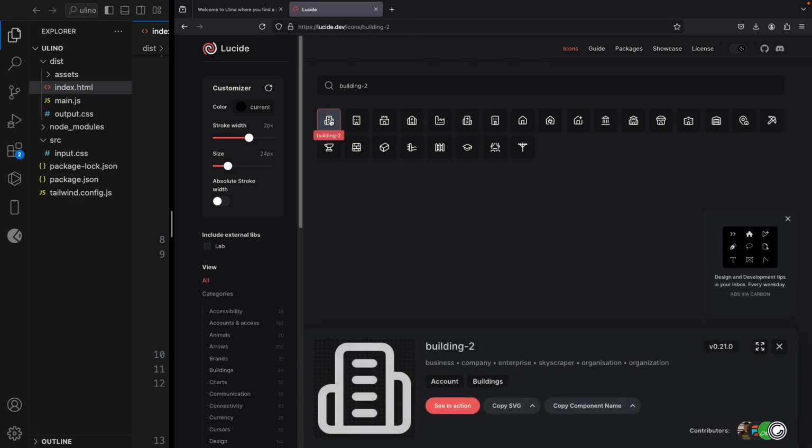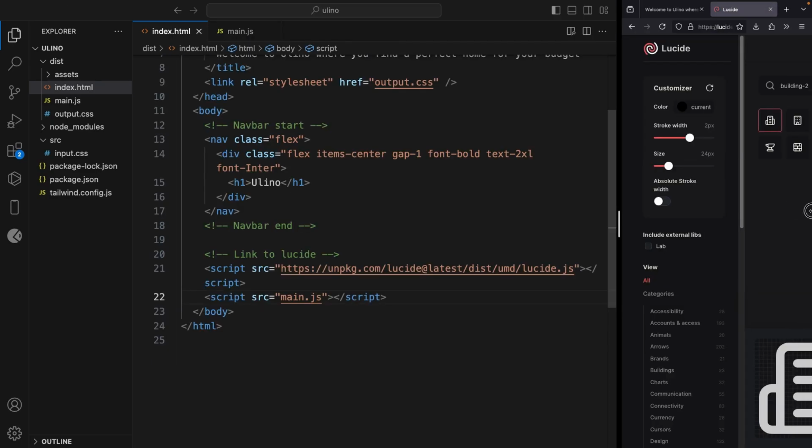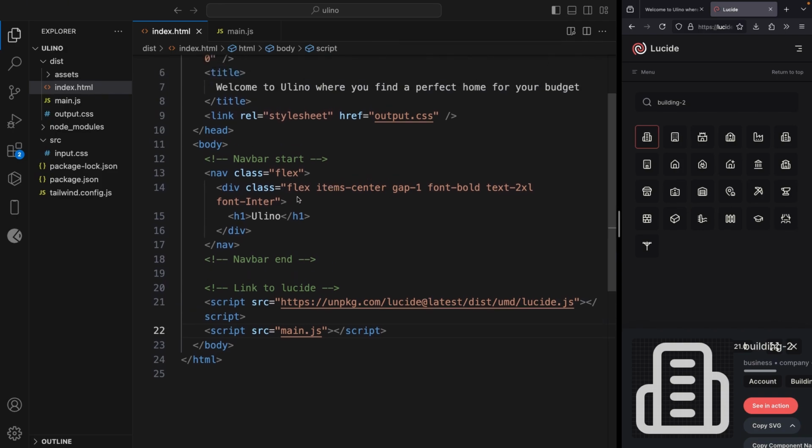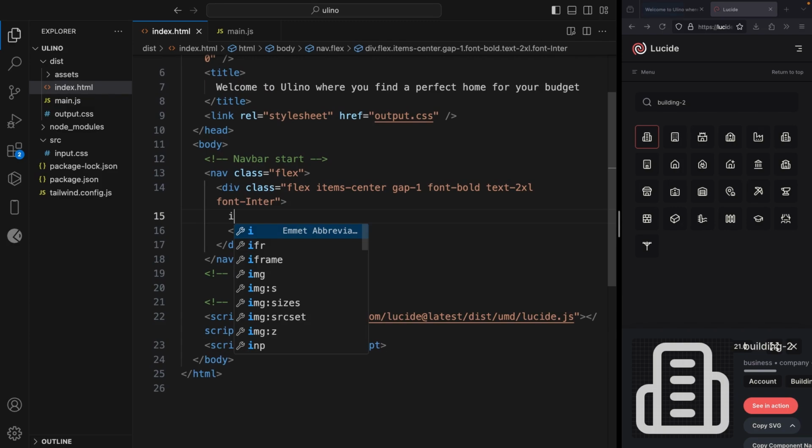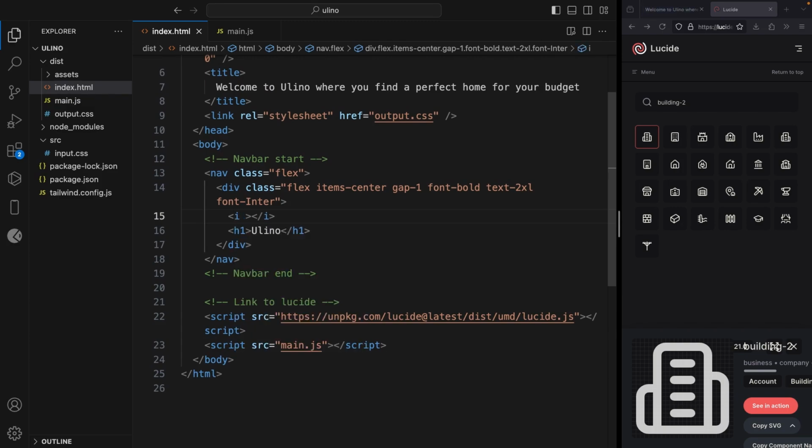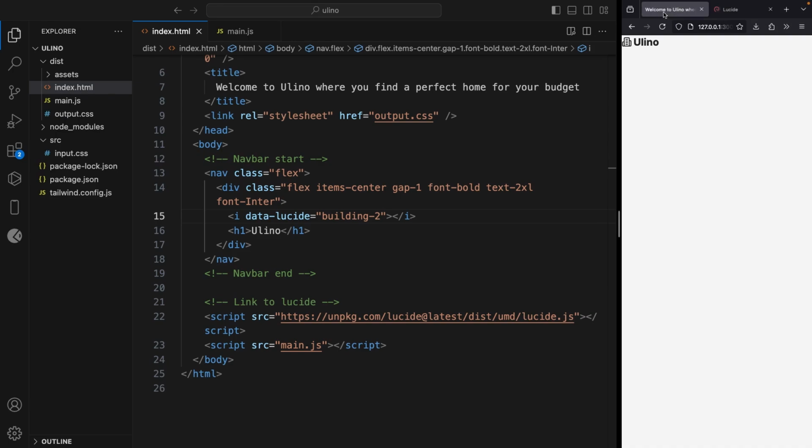So you see this particular one. Look at the name here. So all we just need to do is to click here to copy the name, and then let's come back to our project. So here in our project, I'm going to add it right here. We're going to use I, all right, and we're going to add data-lucide, and we're going to pass the name we copied, which is building-2, and that is it. So let's take a look at the outcome, and we can see the icon has been added successfully.